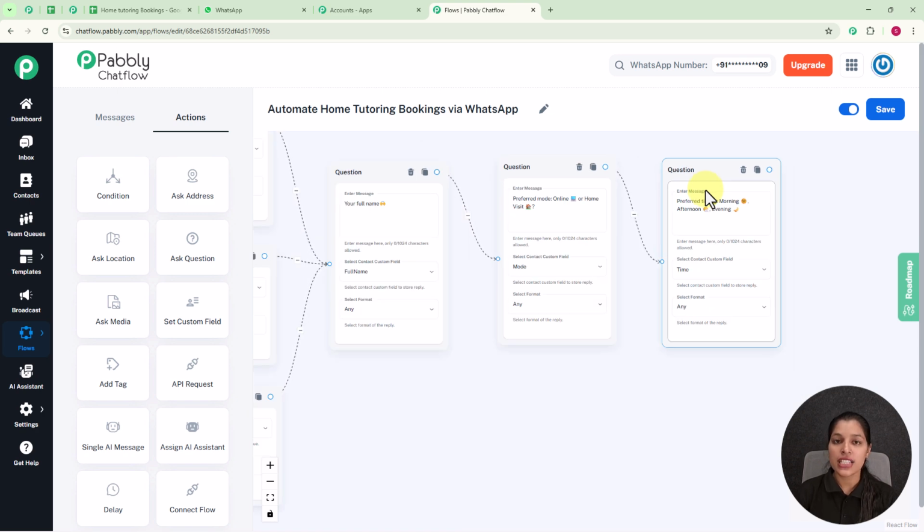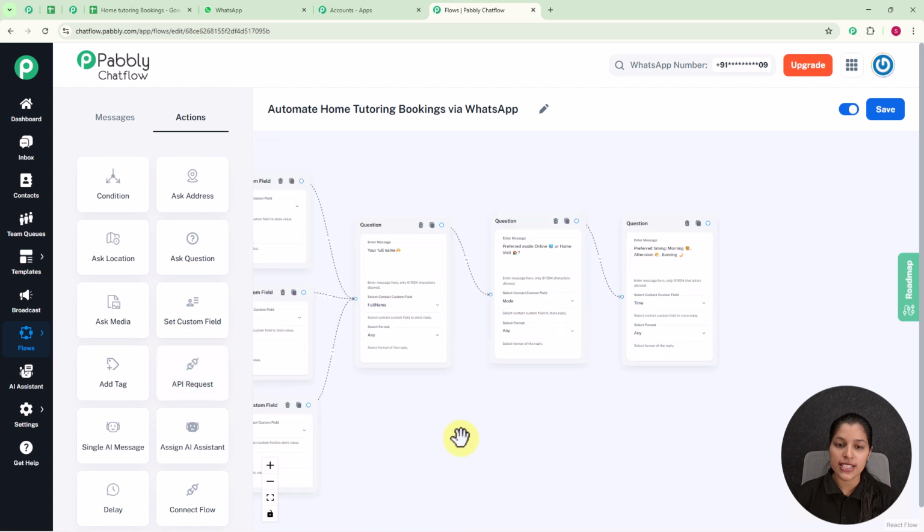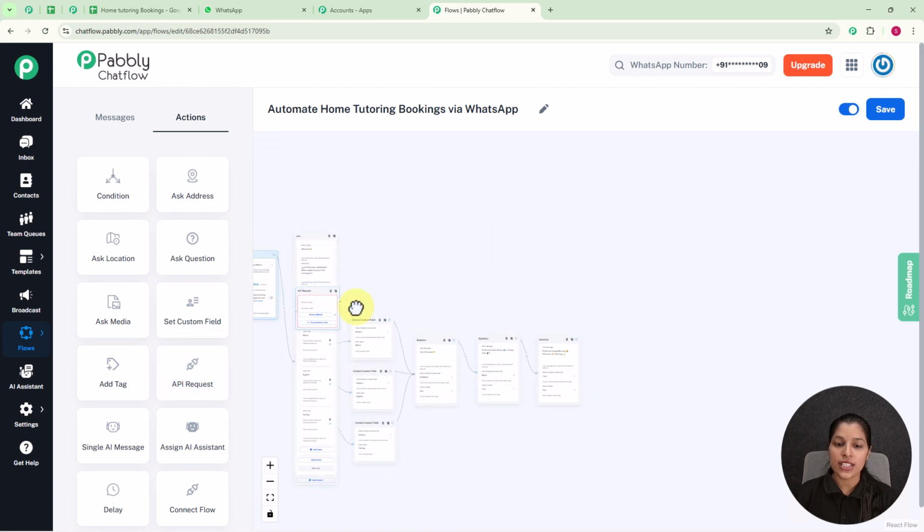Now I want to save these responses of my students over my Google Sheet. So for that we just have to go to actions, and here we are getting the option for API request. So by selecting API request you can integrate Pabbly Chatflow and Pabbly Connect, and by using Pabbly Connect we can save our data over the Google Sheet. So now let's select this API request action, and here you can see we are getting this action.